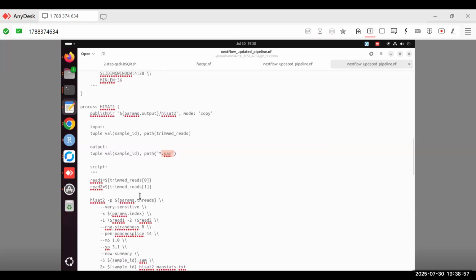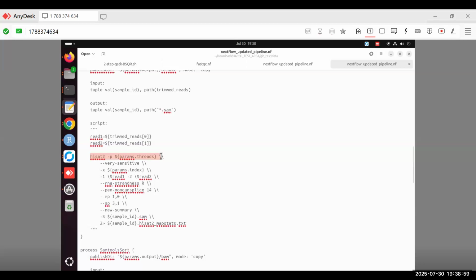Then comes the script here. We are defining the HiSat2 threads. And then comes this part of sensitive and very sensitive. This is one of the parameters that we assign here. We can say this is one of the options present for how we want to control the alignment process. We have very sensitive, but we have other parameters also: we have default, we have fast, we have very fast, we have sensitive, and then comes very sensitive.